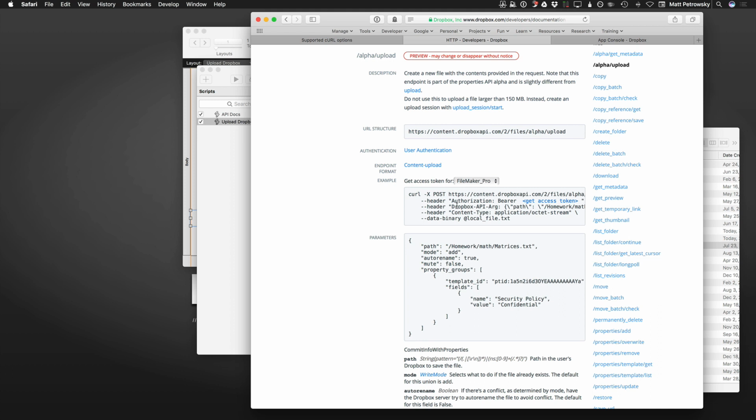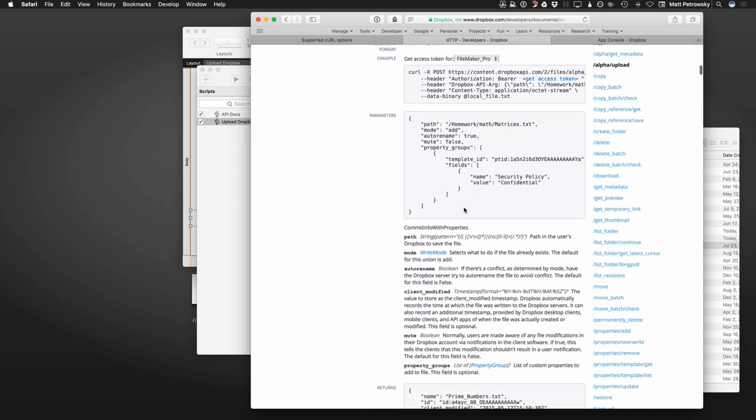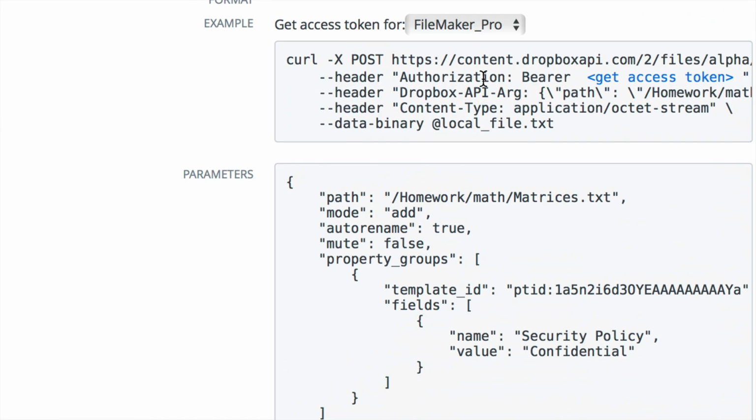Switching over to Safari, this is where you get all of the information of what's expected. We can see right here when we take a look at this example, curl, it's going to be a post. Here is the URL. I simply copied that and pasted it into the URL or the set variable step of the URL. The curl settings are all of these settings right here that I copied separately, which needs the integrated access token, which we have put into a custom function. Then we have the Dropbox API argument.